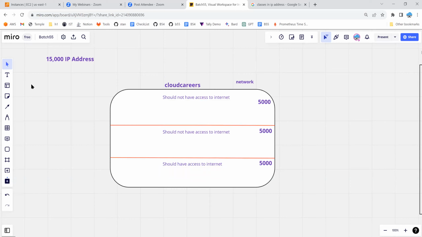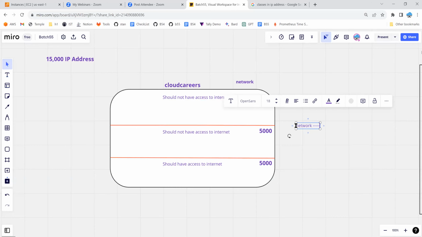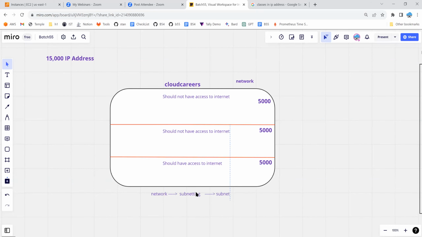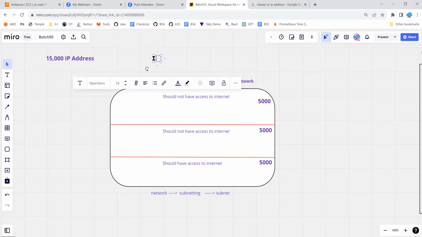Instead, what we do is we cut down the network into pieces. One single network is cut down into pieces, and this process is called subnetting. The pieces are referred to as subnetworks or subnets. In order to define whether it is a subnet, what is the size of the network, how many IP addresses are there in each subnet, you define using a notation called CIDR notation. CIDR stands for Classless Inter-Domain Routing.